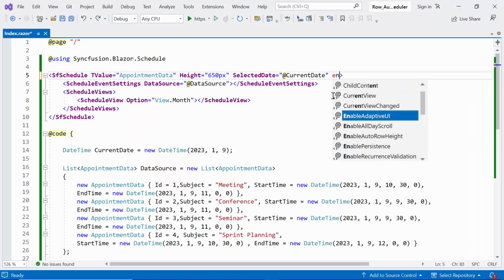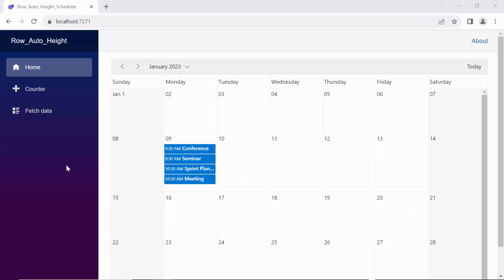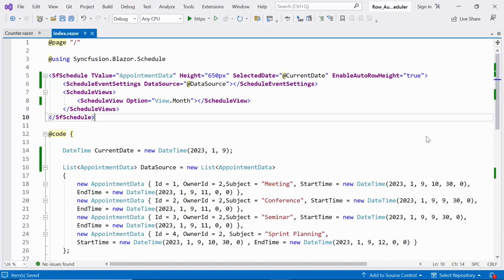To achieve this, I set the EnableAutoRowHeight property to true. Look now, you can see all the overlapping appointments. In the next step, I will add multiple resources with timeline views while using the EnableAutoRowHeight property.